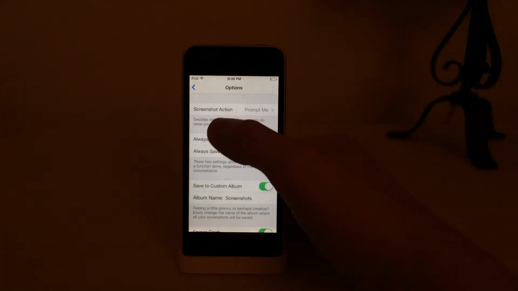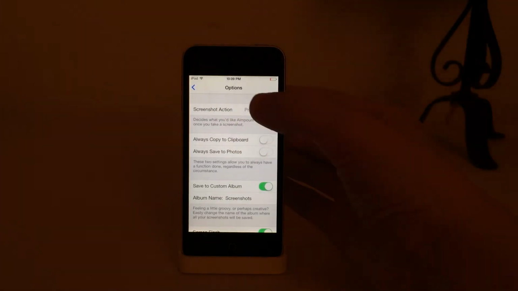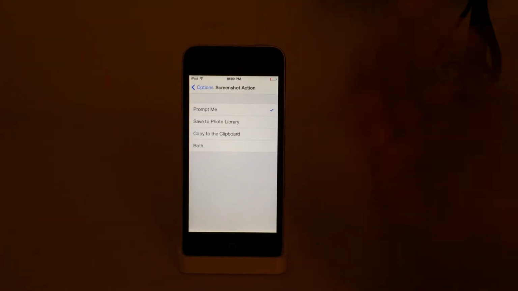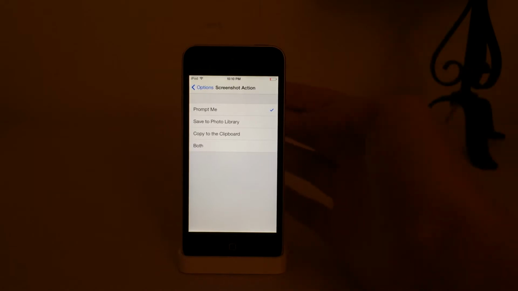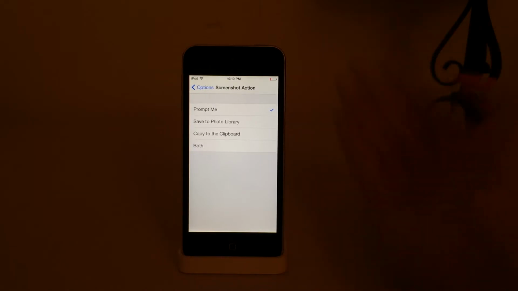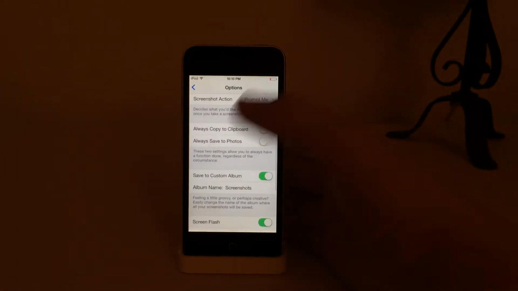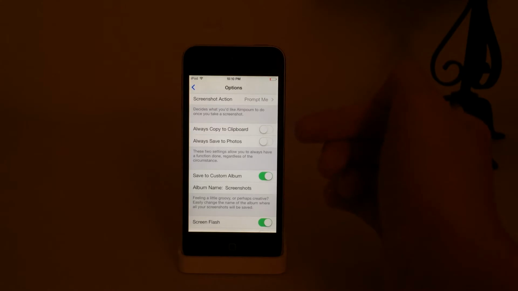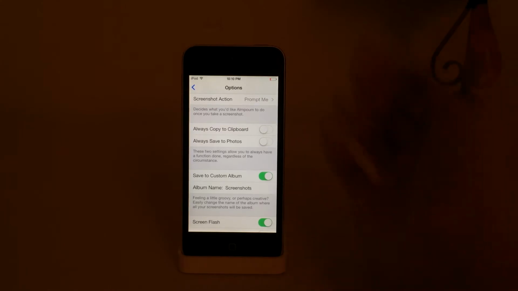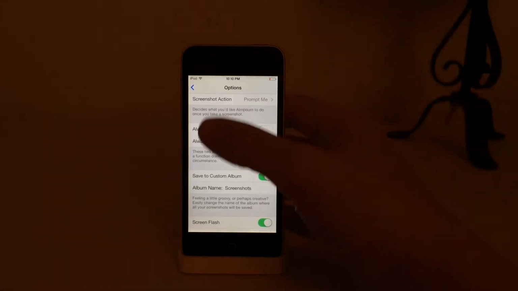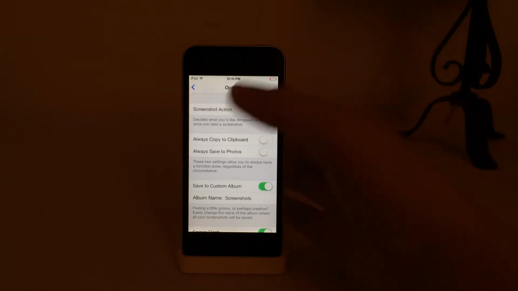And the first thing is the screenshot action, and that basically is what it does. So it could prompt you, or it could automatically save it to the photo library, which is the normal functionality, by the way, or it could automatically copy it to the clipboard, or do both. However, I do recommend you keep it on prompt me so you could choose based on the current circumstance. And the next option is you can have it so it always copies to the clipboard or always saves the photos no matter what the circumstance is, and no matter what you have saved up here.